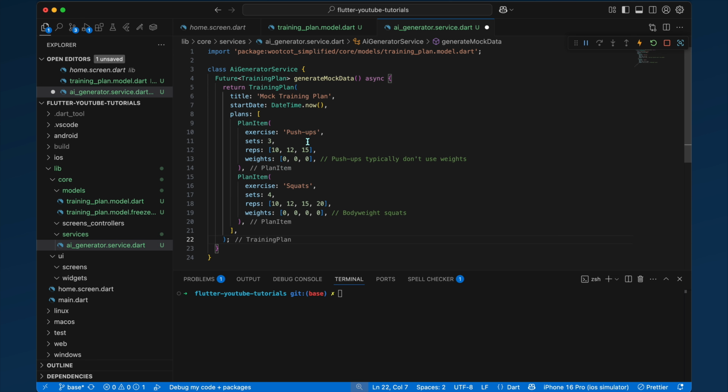The AI has helped me out here because it knows the training plan values in it. So it's a mock training plan. Date and time is going to be now. Plan item is going to be push-ups. 3 sets, and the first set is going to have 10 reps with no weights, 12 reps and 15 reps because push-ups don't require any weights. And it has mentioned that too. How cool is that? The exercise squats has 10, 15 and 15 body weight squats. This is going to be, we can also add weights for our sake.